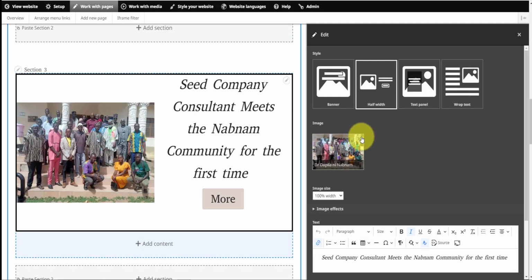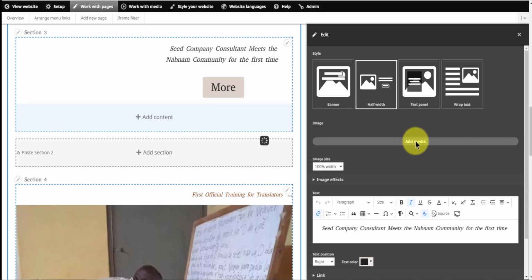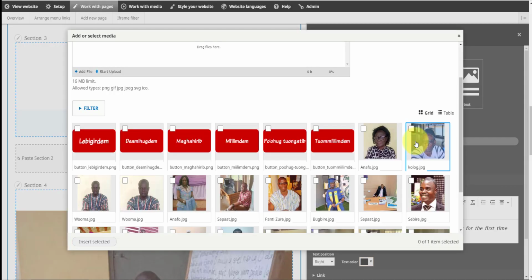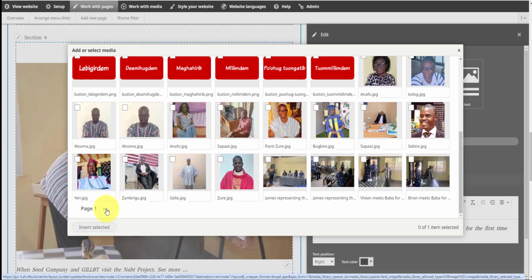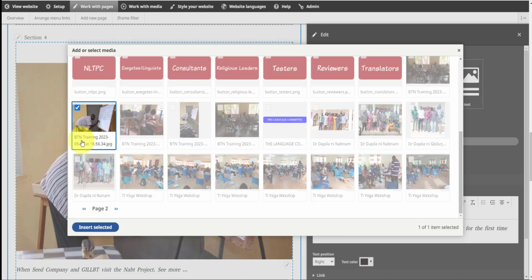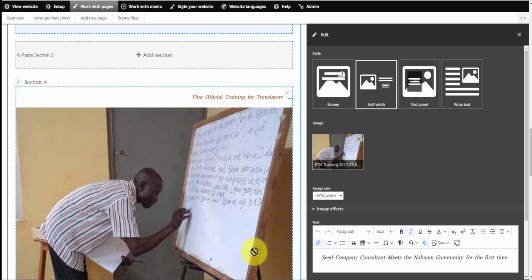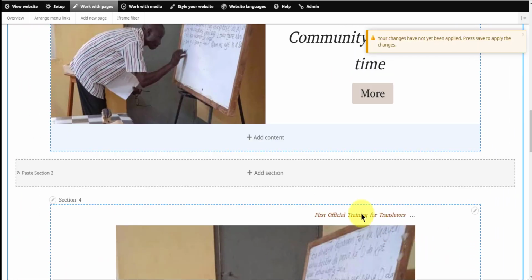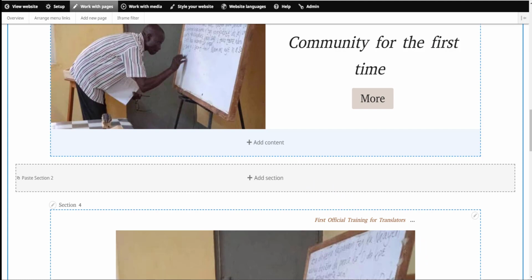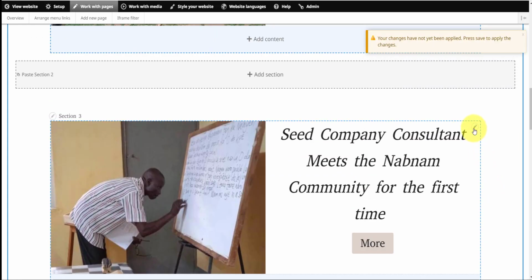And now I can remove this image, and I'll have to add the new image of the guy writing on the whiteboard. So I'll just find that in the media library, and there it is. Insert selected. Okay, now that image is there. And I need to replace the text. So let's see. The text before said first official training for translators. So I'll go ahead and just put that in here.